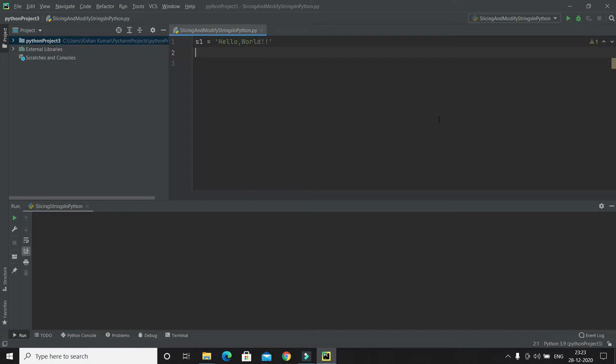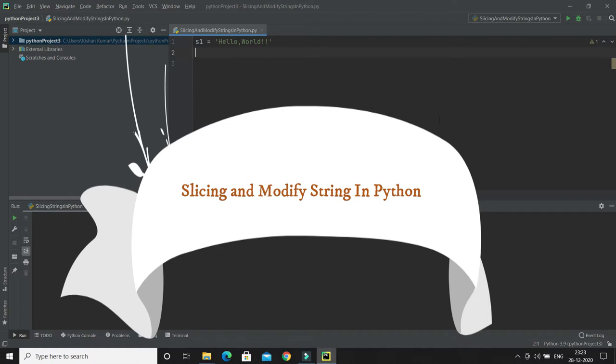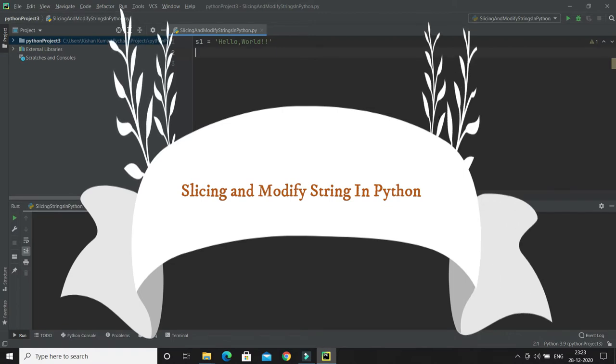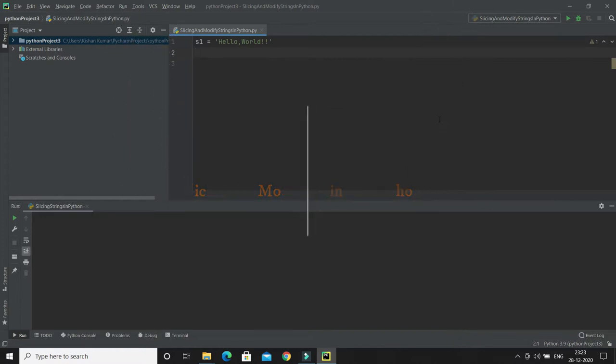In this video tutorial, we'll talk about slicing and modifying strings in Python. So let's start with slicing strings in Python. You can return a range of characters by using the slice syntax. You have to specify the start and end index separated by a colon to return a part of any string. So let's try to understand through an example.